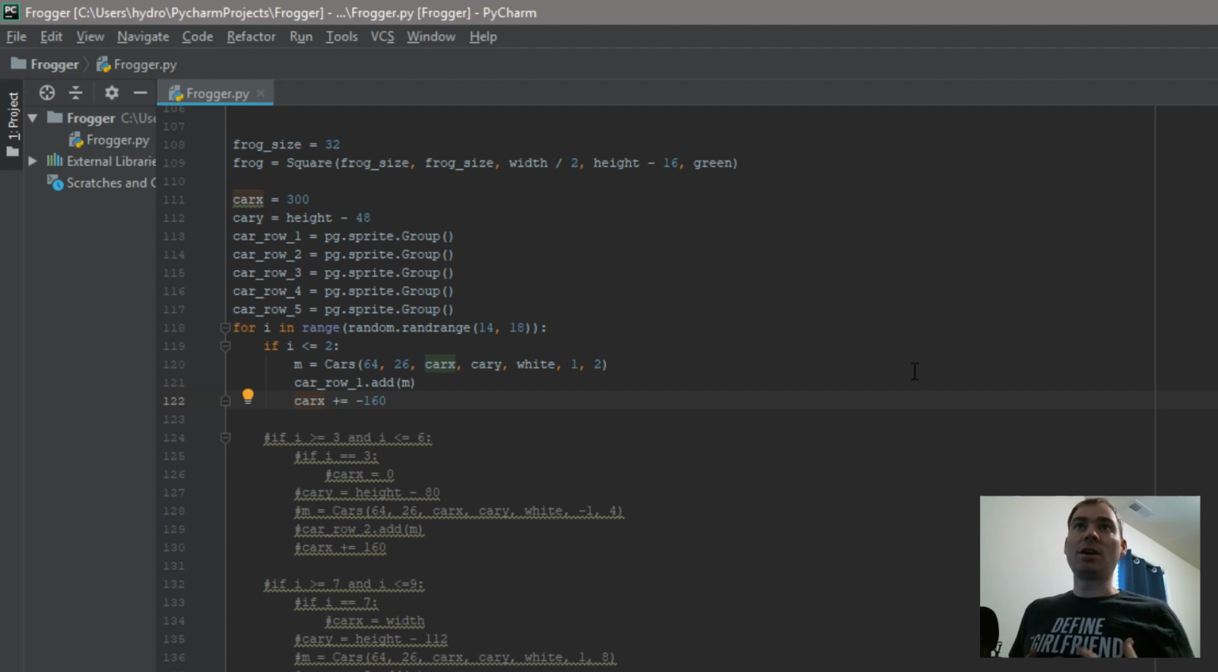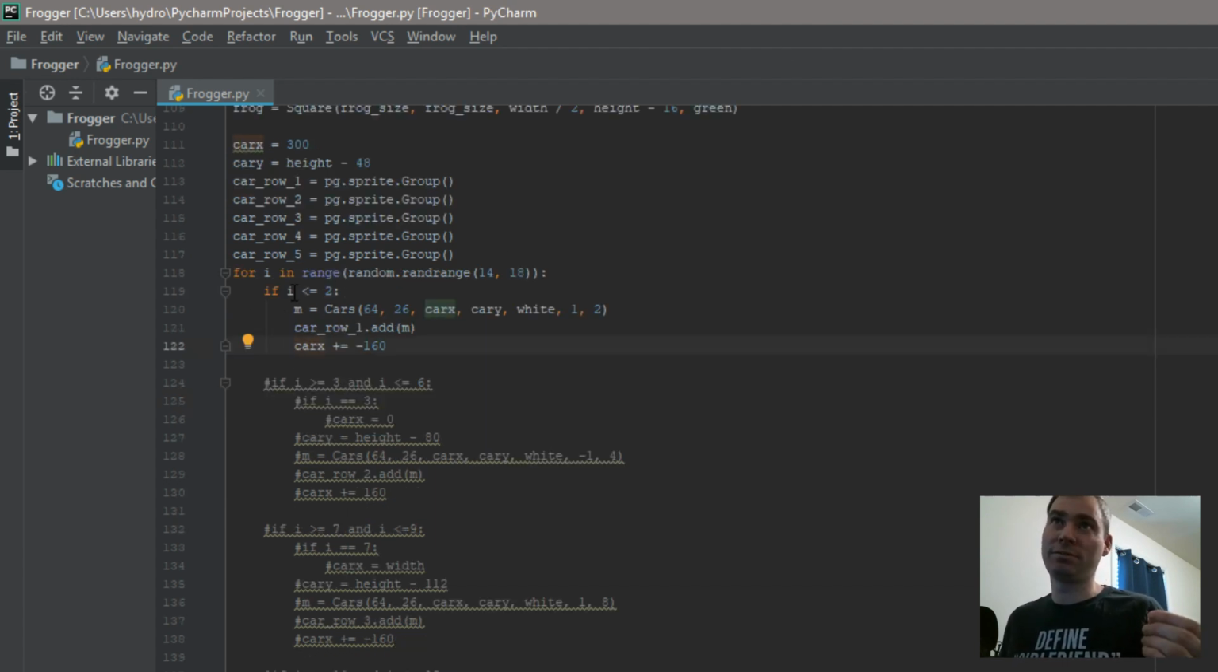What that does, my car X started at 300, right? So this is my first row of cars. The first car is going to get drawn at 300, because it makes this first car first. Then it makes the next car, and it just makes it 160 pixels behind it. That's all I'm saying. That gives me the length of my car, which is 64, plus another 64 pixels, and then my car, basically, to the back end of my next car, right? So that's all it's doing, and it's going to do that for the first 3 cars.